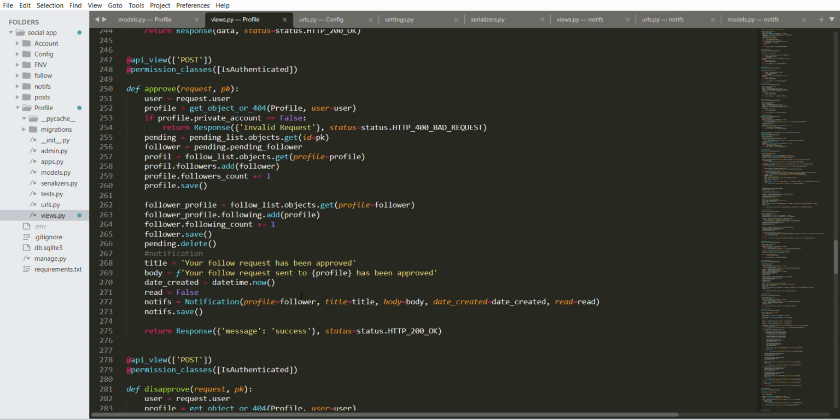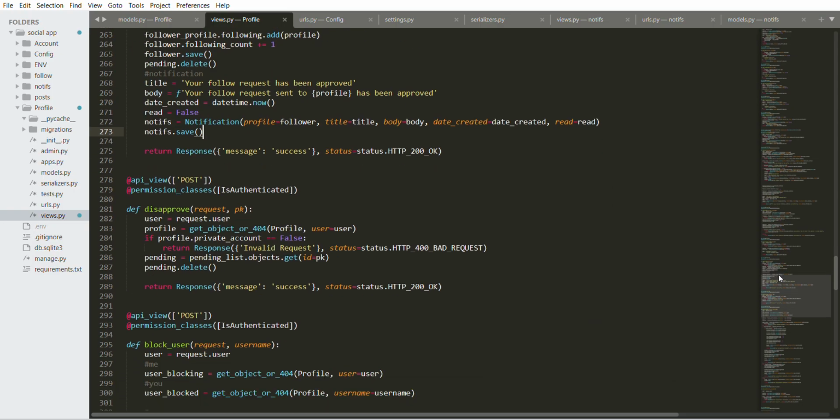And who is the follower? That's from the pending list or object. The pending follower is the user that sent the follow request, and we pass it into this variable follower, and from there we also pass it into here. So by the time the user goes and says, oh, I want to see my notifications, by the time we filter it with its profile, it is going to be he himself that is getting it and not the user that is approving. It is the person that has been approved. The title: follow request has been approved, the body, F string, the profile, and yeah, that's all I did for today.